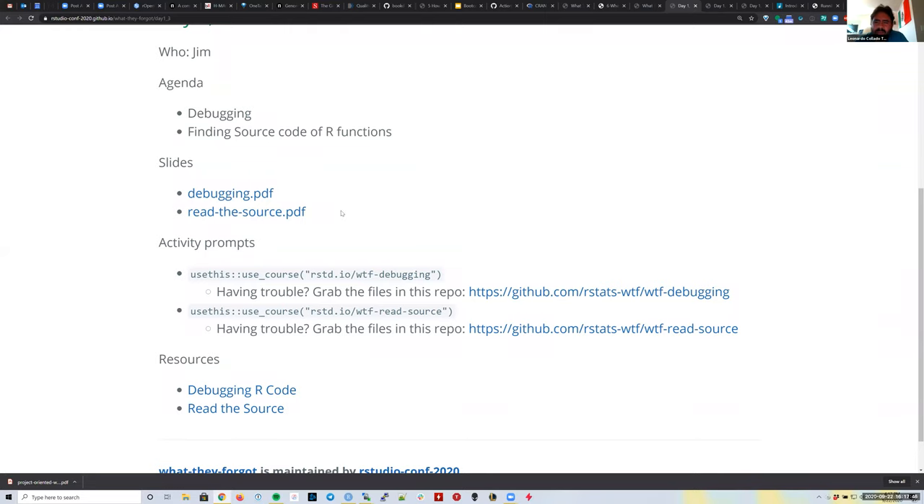And sadly, some of the features enabled by RStudio for debugging don't work for us because we're working with R on the terminal from RStudio instead of R on the console. So some of the tips that they have on these set of slides don't apply to us because of how we work.